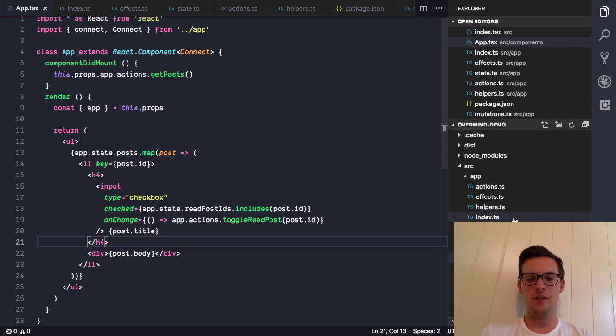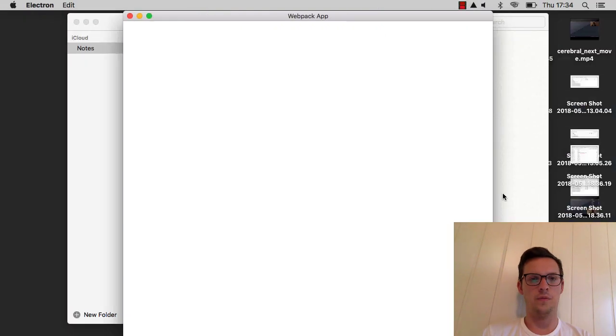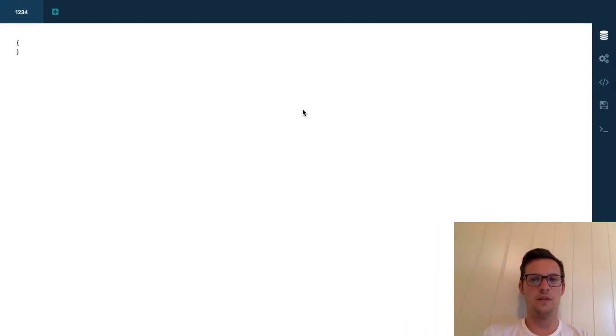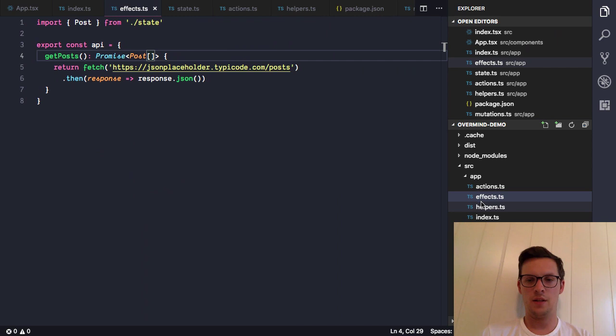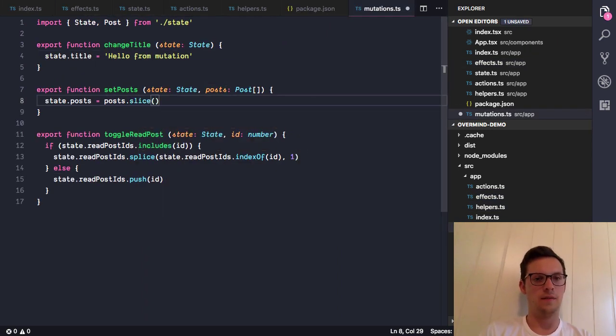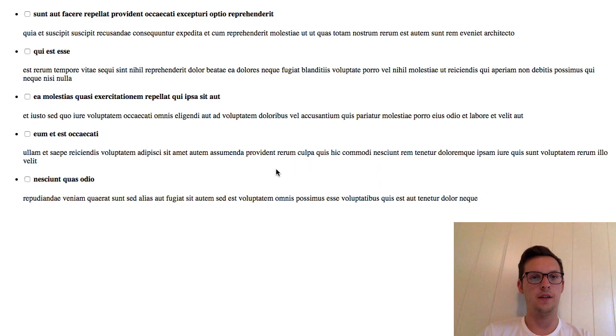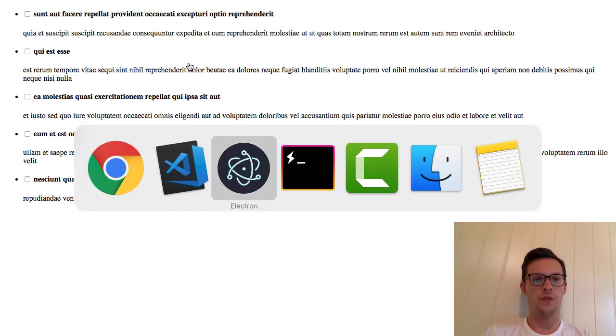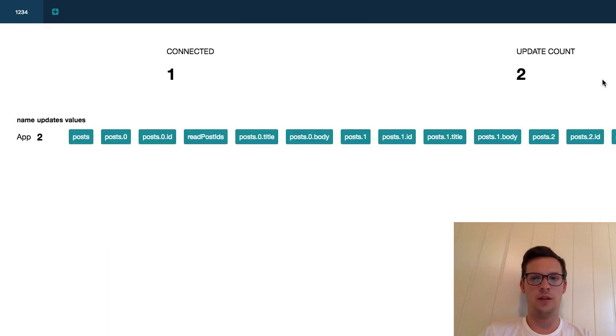Maybe we can just take a few posts here. We don't need all of them. So we got our devtools back. Let's see, when we set the post, let's just take some of them. Let's just take 5 of them. That's perfectly okay. Cool. So when we now look back, should be okay now.